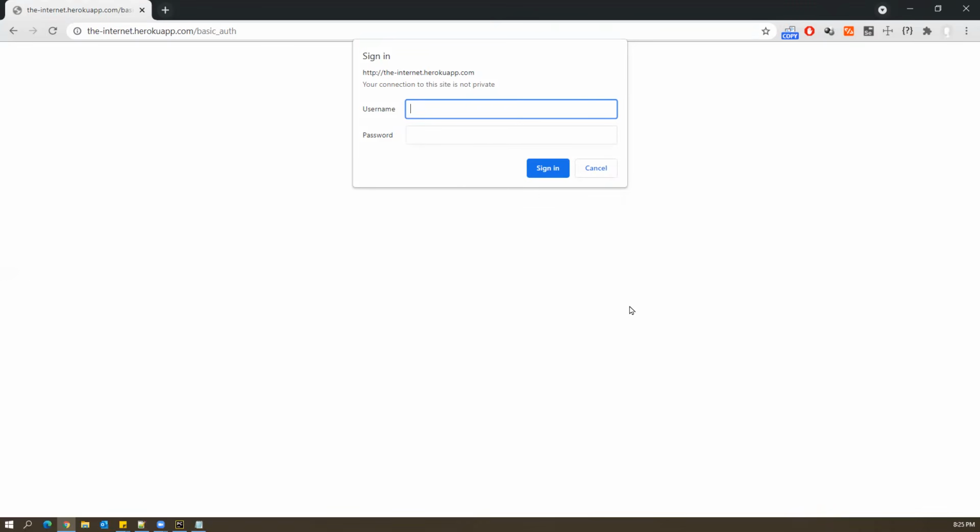So how to handle these kinds of pop-ups? Because it is not a web element, we cannot inspect the username and password. We cannot directly enter the value. We cannot click on the sign in or cancel buttons. But how can we handle these kinds of authentication pop-ups? Here, find elements will not work, so we cannot directly interact with them, because the alert is not a web element.